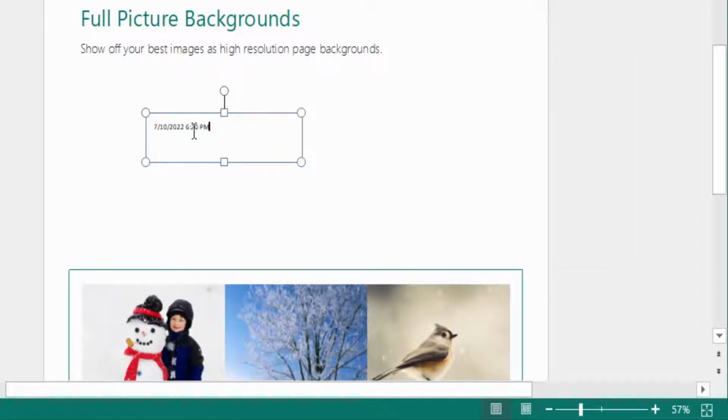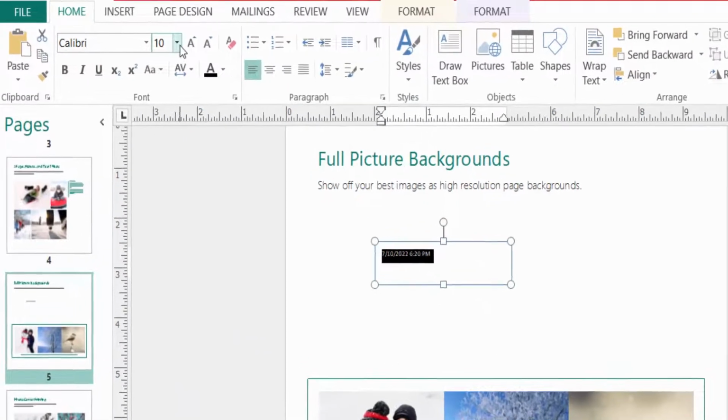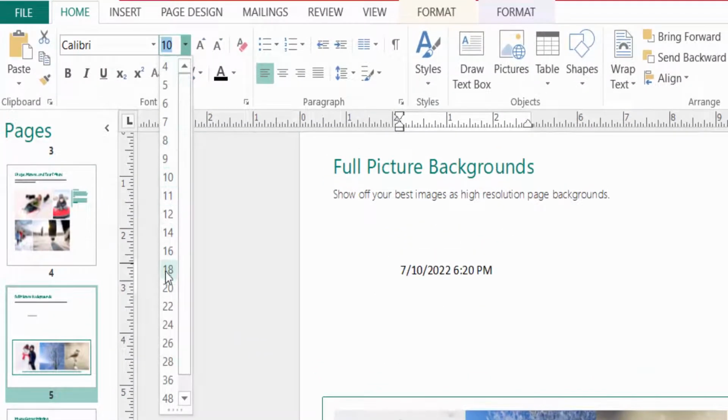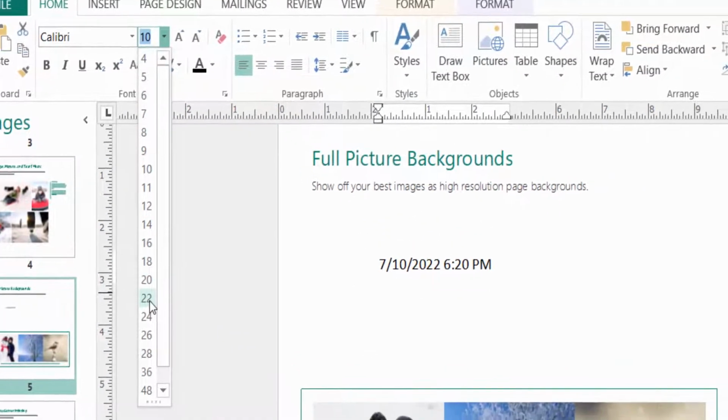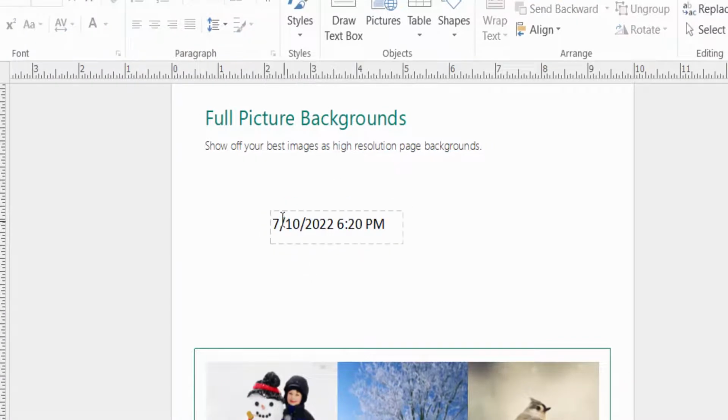The date is inserted here, and if I want to change this date format, I click this and you can see the date is here, 10/7/2020, and this is the time, 6:20 p.m. So viewers, you can insert the date and time anywhere in these pages.